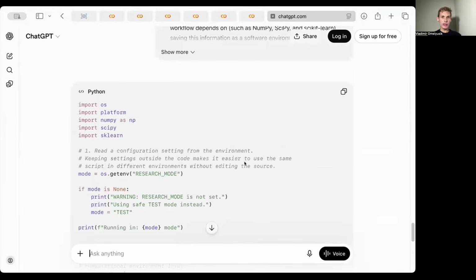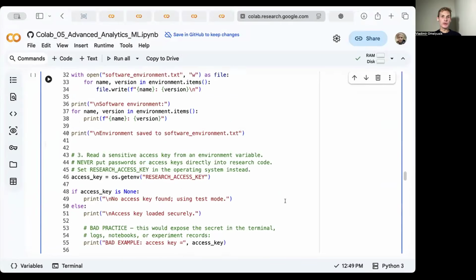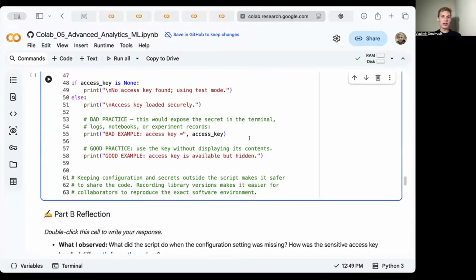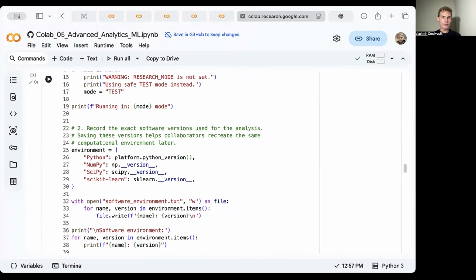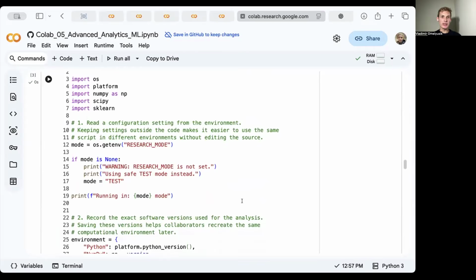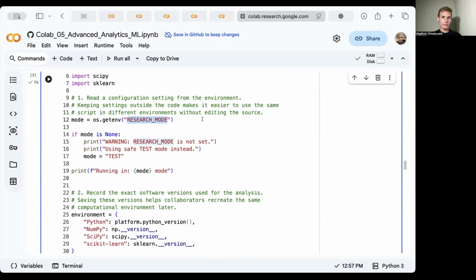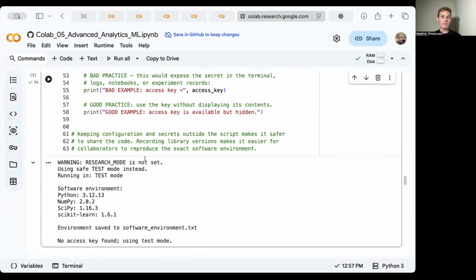It generated a longer chunk, but in this case, it might be beneficial because we are asking it to do a lot of things. So let's use the code that it generated. Let's run it, and let's see what's going on. First, it reads a configuration setting from the environment. The variable name is research mode, and if it's not specified, it reverts back to the default mode. As you can see, the research mode is not specified, so it reverted back to the test mode.